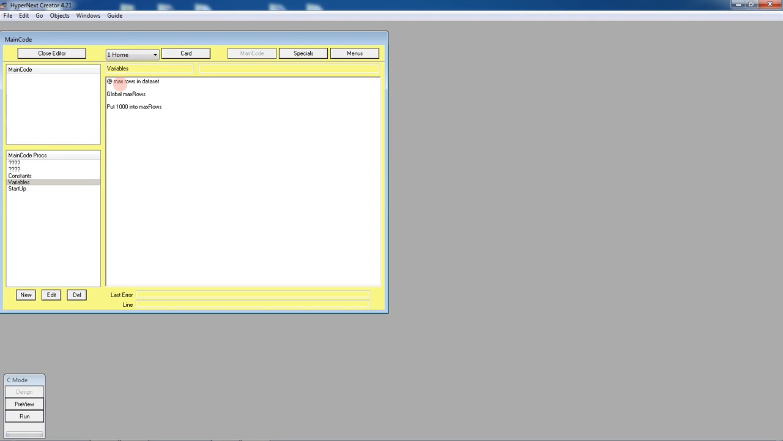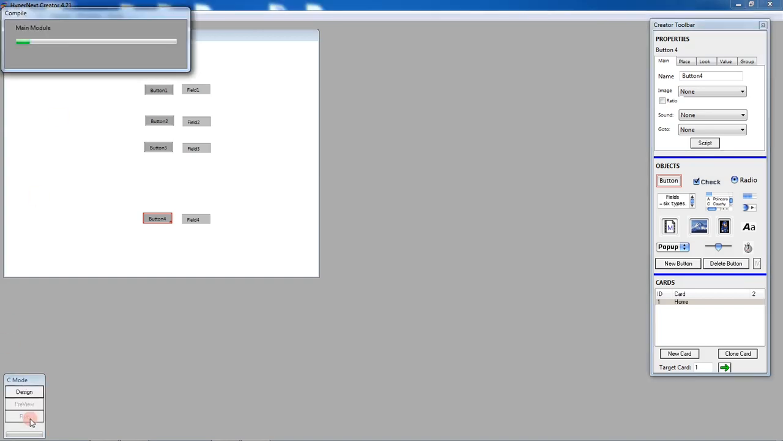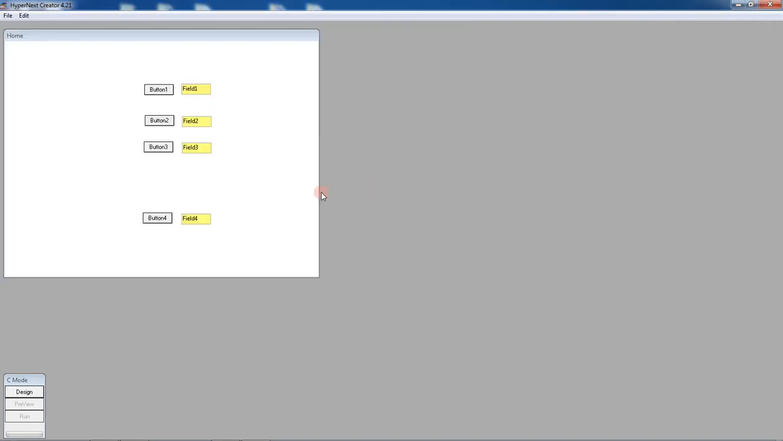Now close the script editor and run your project. Click button 4 and see what happens. The data from the main code variables section appears in the field 4. This concludes the brief introduction to variables.